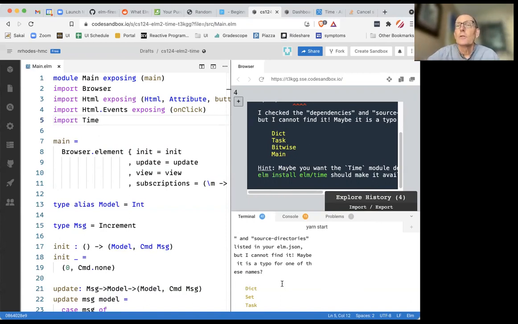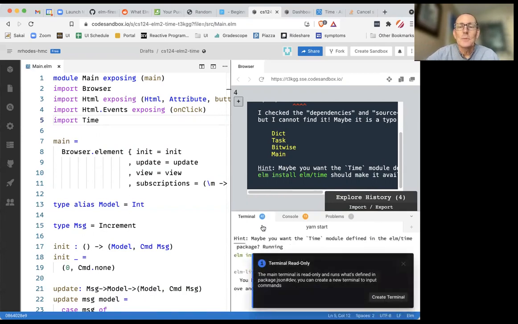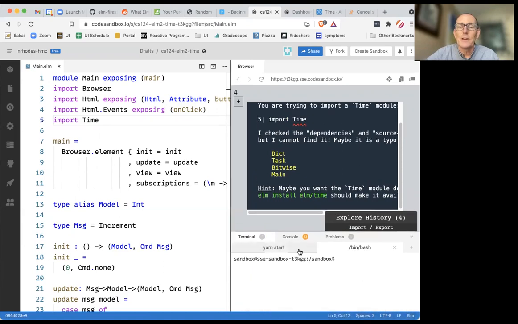If we were on our local machine, that'd be very simple to run Elm, but how do we do it here with CodeBox? If I try to type in the terminal here, it's going to say the terminal's read-only. The solution is to create a terminal. I've now got my original terminal and then this terminal, and I can see that I am in my package directory.